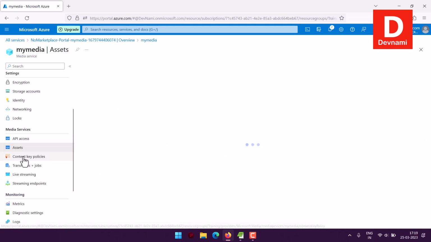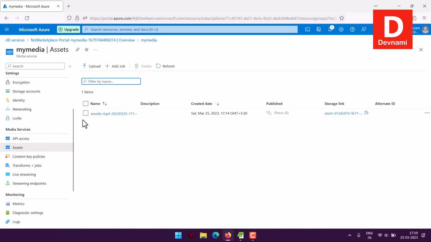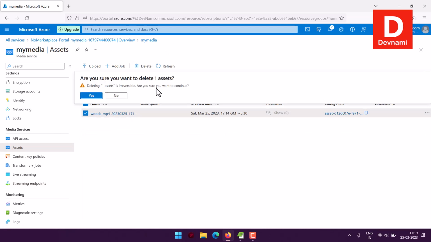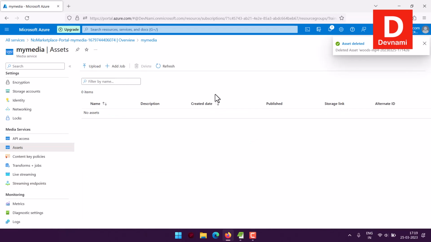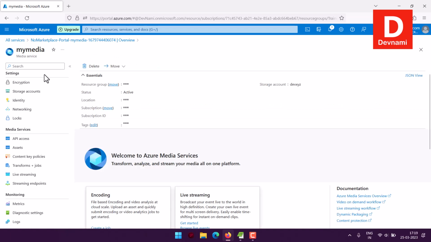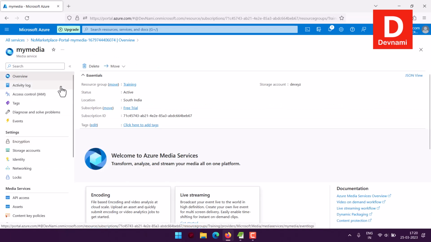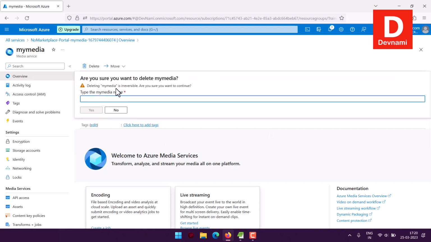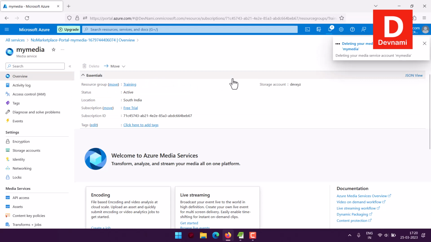So coming back to the assets, what we can do is select the file, click on delete, say yes, right? Once you delete this, the next thing we will do is go back to our overview part, right? And here I will have to delete this particular media service. So I will just name this my media, and note that this process is irreversible.